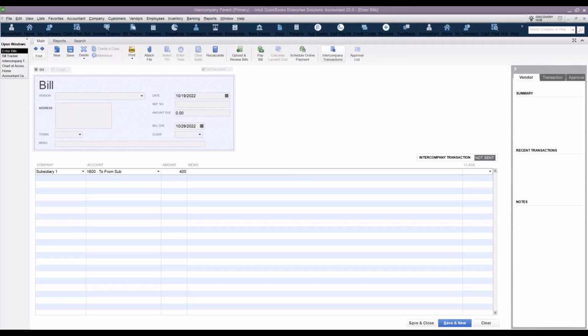Absolutely. When I hit save too, there's another key thing. It said I need to have a vendor. It's just keeping me in line here. You can't save the transaction, Lori.